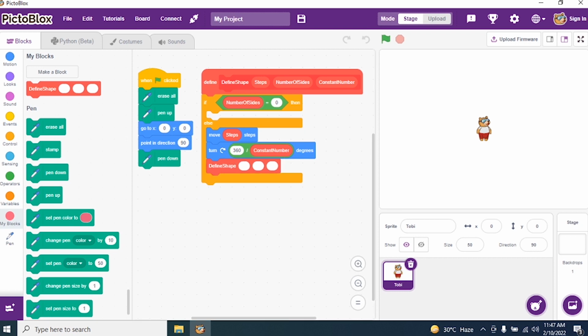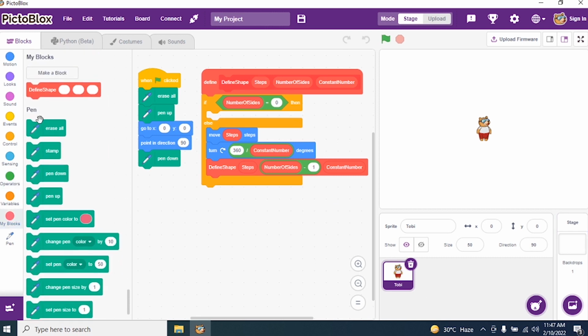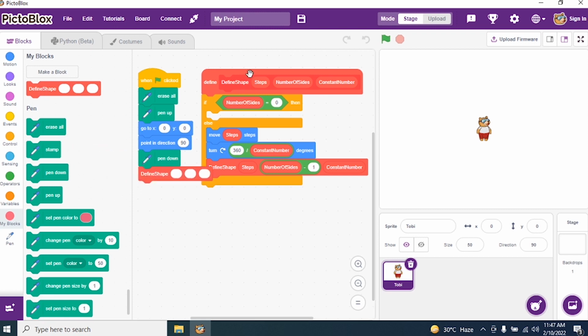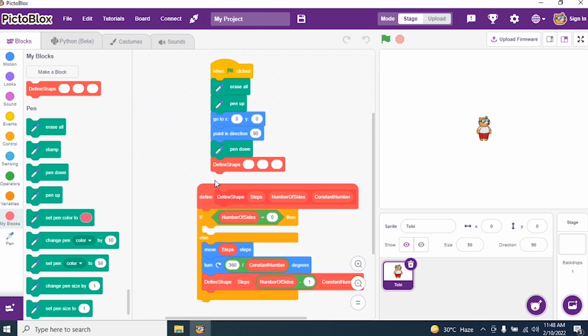So the first thing, I require steps. Then I use an operator, that is minus. Go to the operator and search for minus. So what minus? Number of sides minus 1. And then I have the constant number. And then I go to my blocks and I close my script.